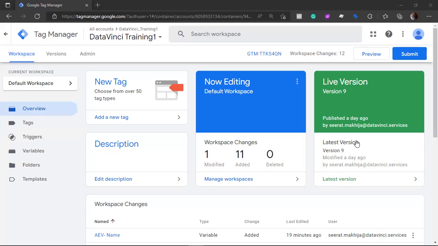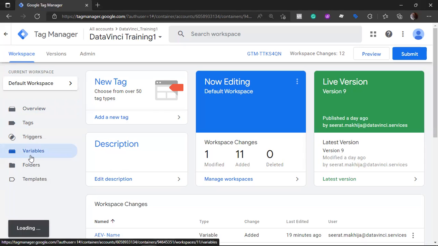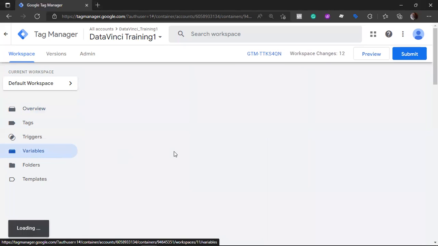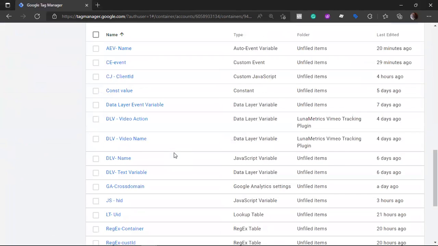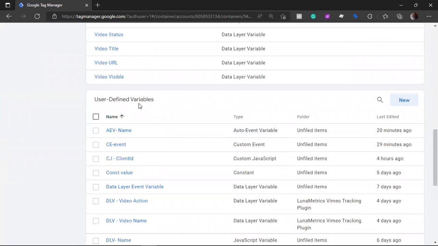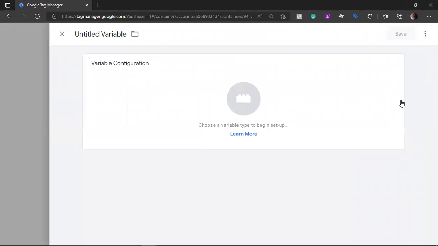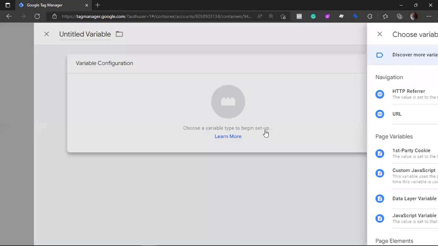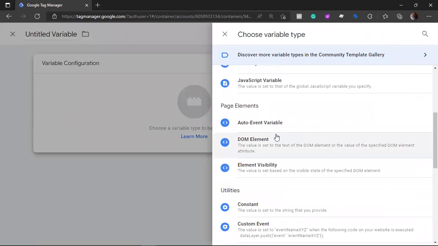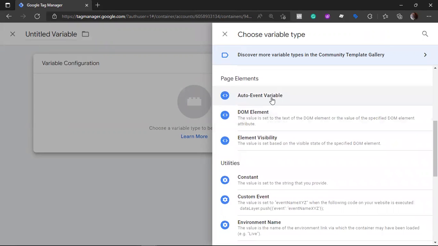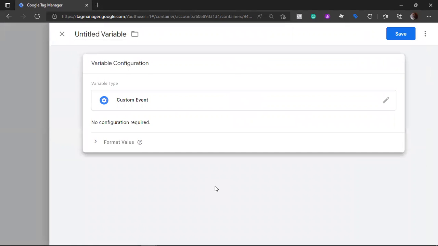And we will see how we can use them to our advantage and how they can be helpful to us. So first of all, let us go to the variables section. If we scroll down in the user defined variables, we will be able to find auto event variables and custom event variables. I click variable configuration, and here we have auto event variable and custom event. So first, let's look at custom event.